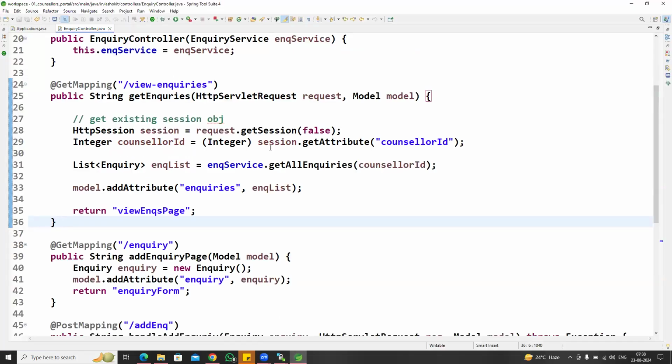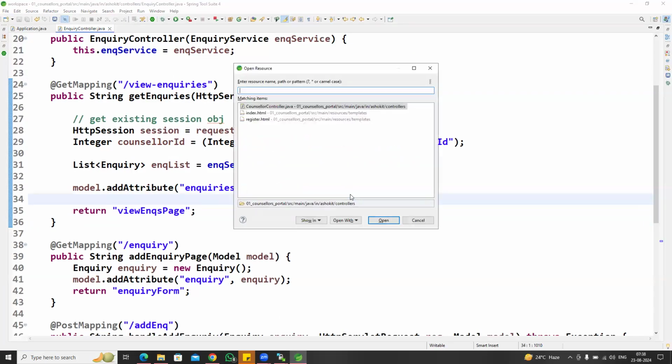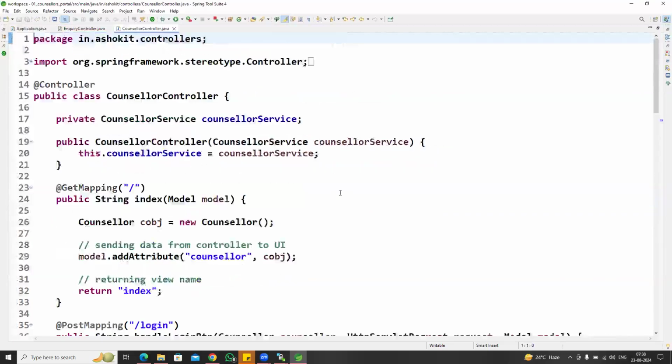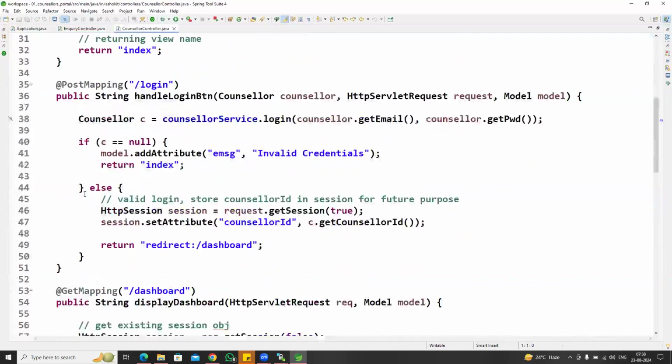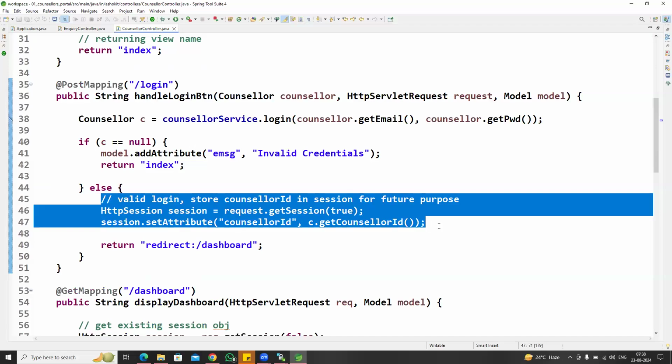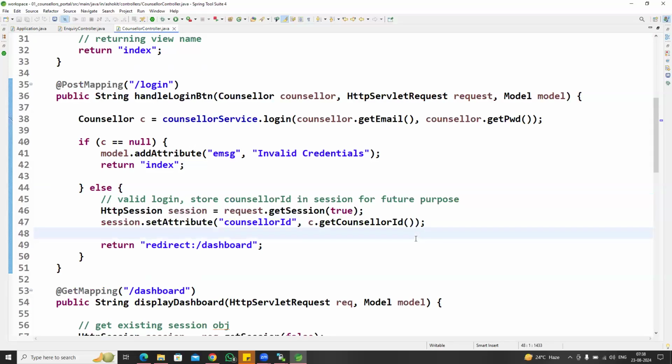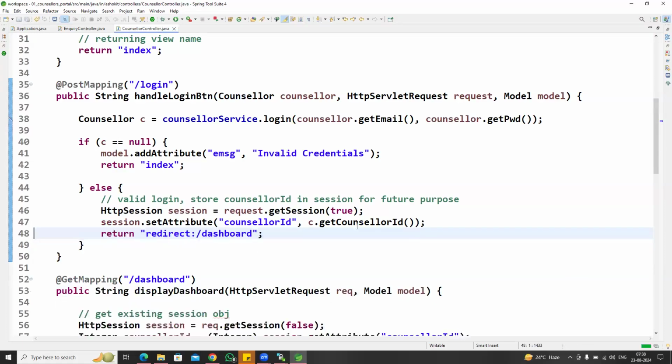So that is the reason, if you see in the login method, the counselor controller is having a login method. When the person logs in successfully, we are storing that person ID in the session. So when the counselor logs in, that counselor ID we are storing in the session object.